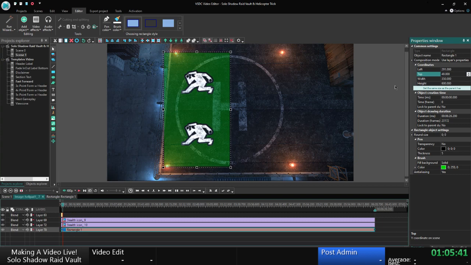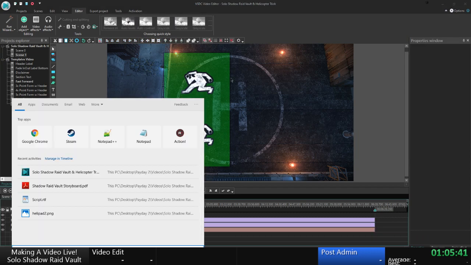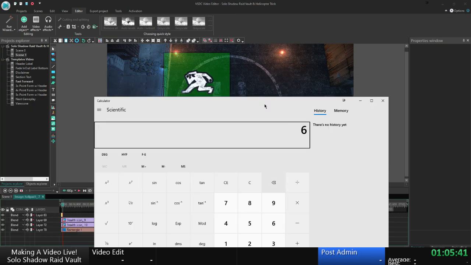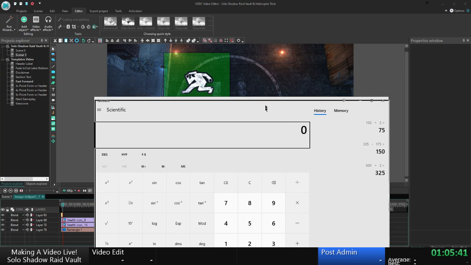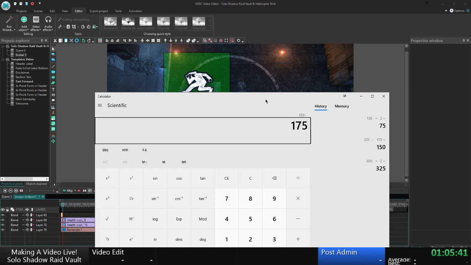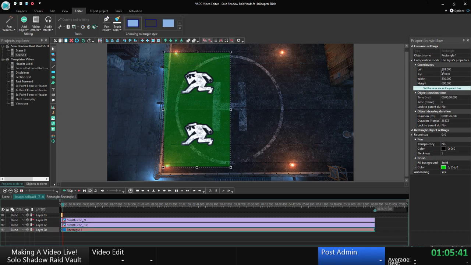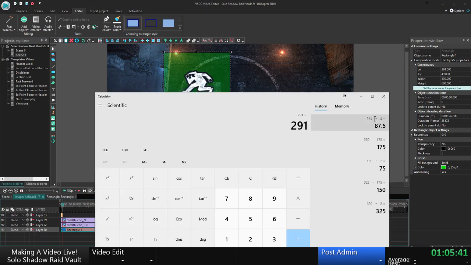Okay, very nice. With 350, height 600, this is where I'm a little particular about stuff. 650 divided by 2, 325, minus 175 divided by 2, so that's 75 and 87.5, 75 and 87.5, so left plus 87.5.